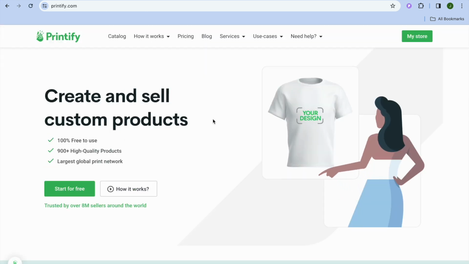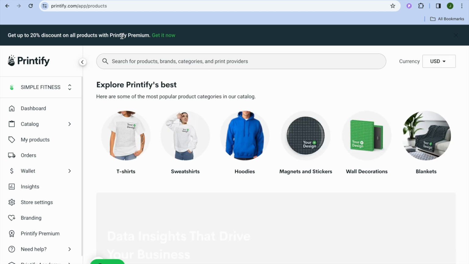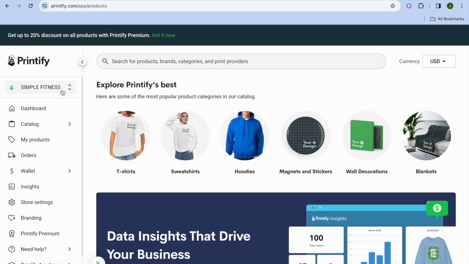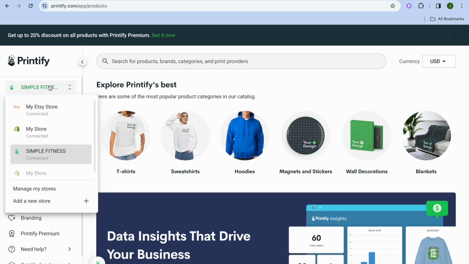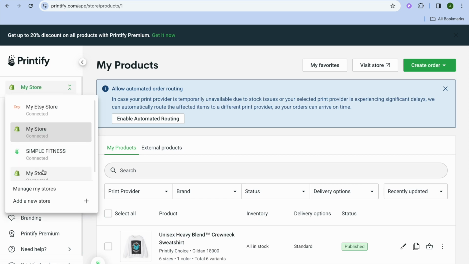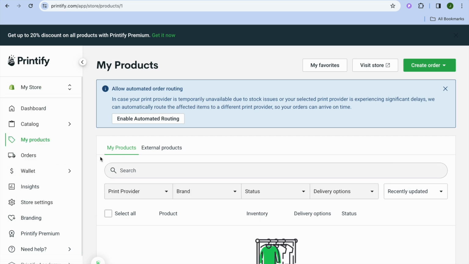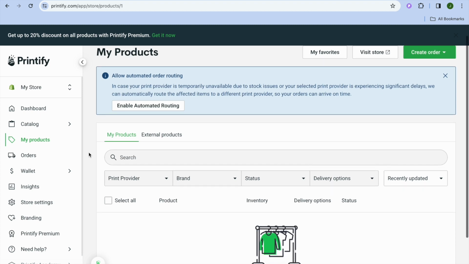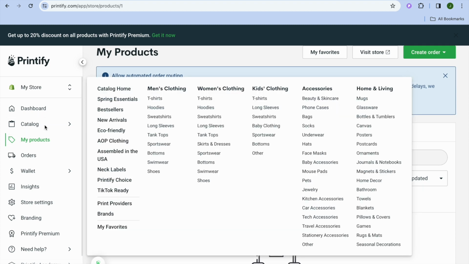After doing that and you're on this page, you could tap on Catalog. After tapping on Catalog, from there you want to ensure that right where you see Simple Fitness on my screen, your Shopify store is connected. So for example, I'm going to connect my Shopify store right there. After doing that, you can select Catalog from the left-hand menu option.